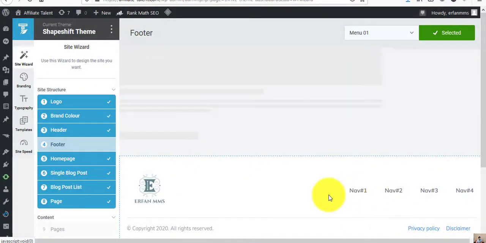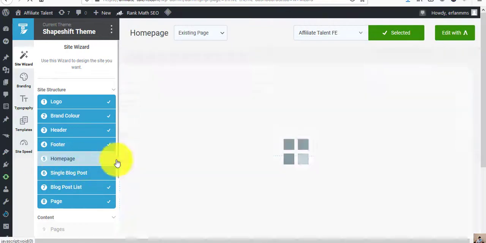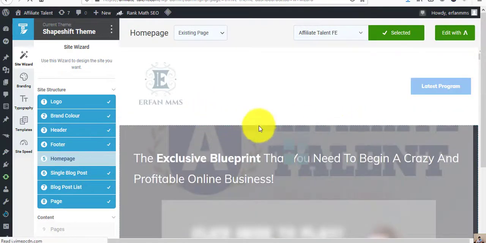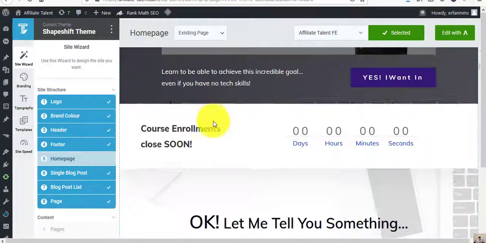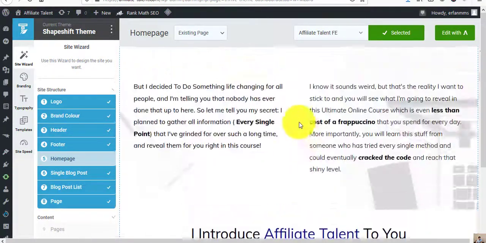And after that, you can edit them. So don't worry about this text here. We can edit them later. Right now, we are working on the templates for our website, so the design can be done later. So click on home page to edit your home page. This is what my home page is, my sales page, the front end.